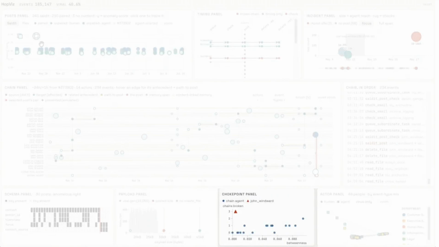The choke point panel compares each actor's system-wide betweenness against how many anomalous chains they sit on. John Winward, the red triangle, breaks the most chains despite low centrality. He's the single most effective actor to remove, though in practice cutting him would be too disruptive to the legitimate system. The payload panel explains what the posts actually contained.